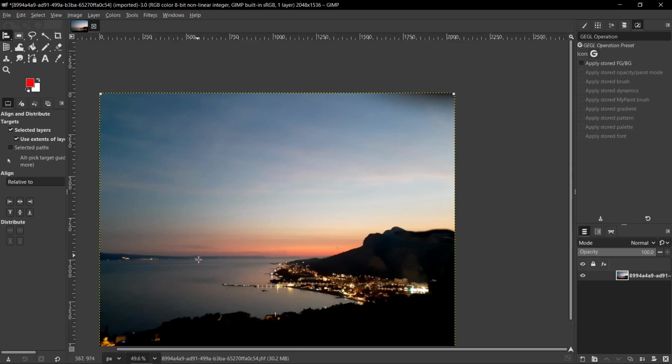Hi, in this tutorial I would like to show you how to remove elements from photos in GIMP. There is one really simple method that I recommend you use. For example, I would like to delete part of this element from the photo.